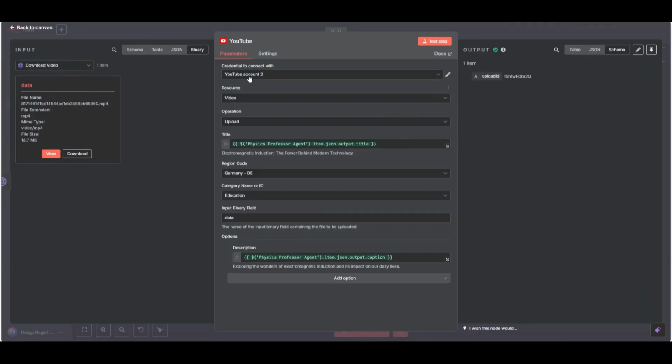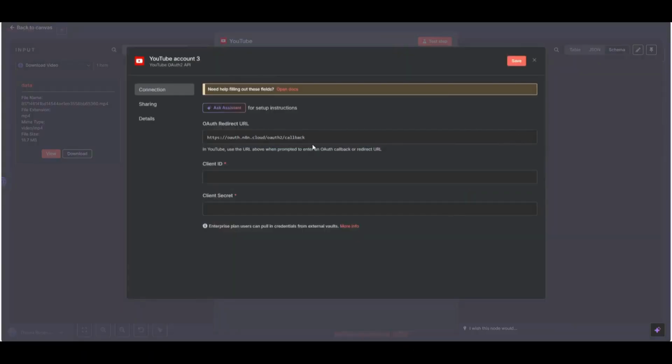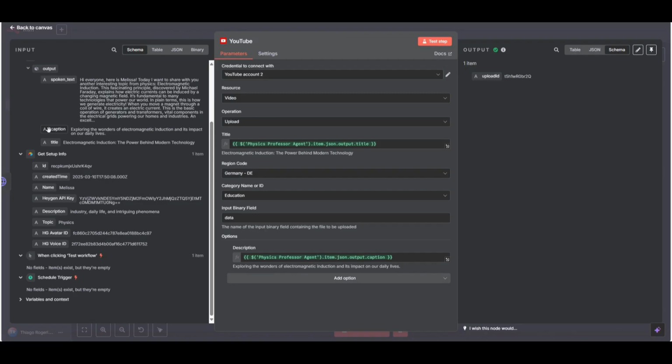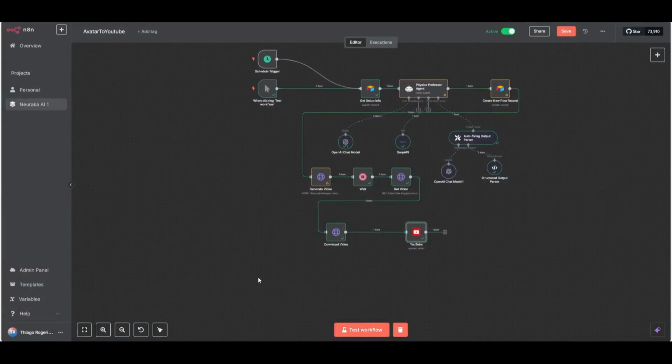Finally, we have the last block, upload to YouTube. You'll need to connect a new credential, enable YouTube on Google Cloud, set up the correct endpoint, and map the client ID and client secret fields. The video description comes from the caption, the title comes from the title, and that's it. With everything set up to run, just click on Test Workflow and the video will be generated automatically.